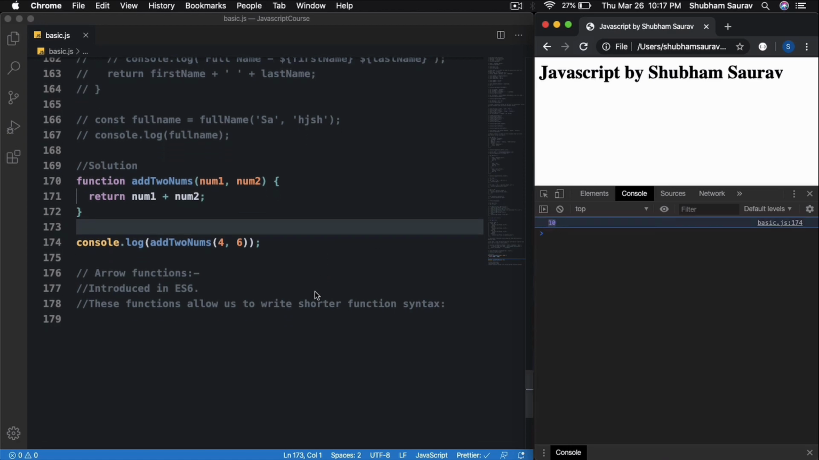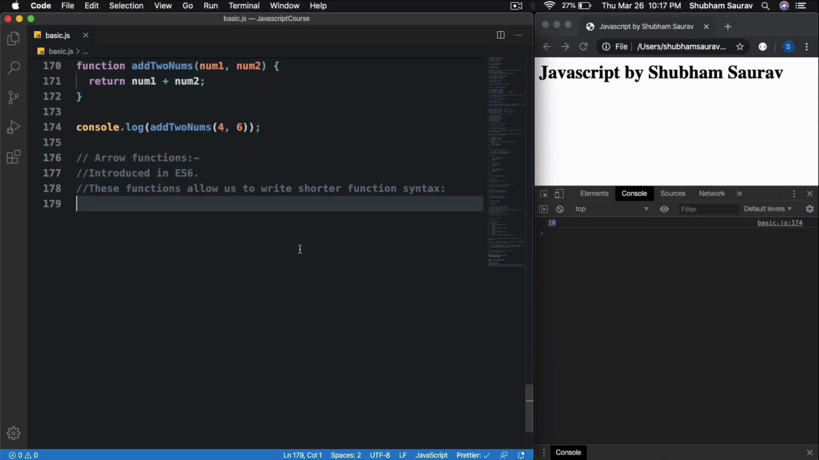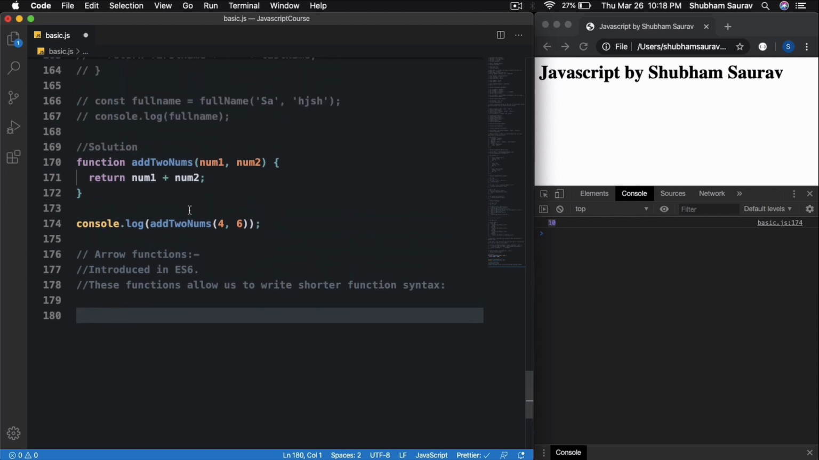Now let's talk about the arrow function. So what are arrow functions? Well, these are special functions that were introduced in the ES6 version of JavaScript, or you can also call this ES6 as ES 2015. And these arrow functions allow us to write shorter function syntax. Now let me give you an example of that.